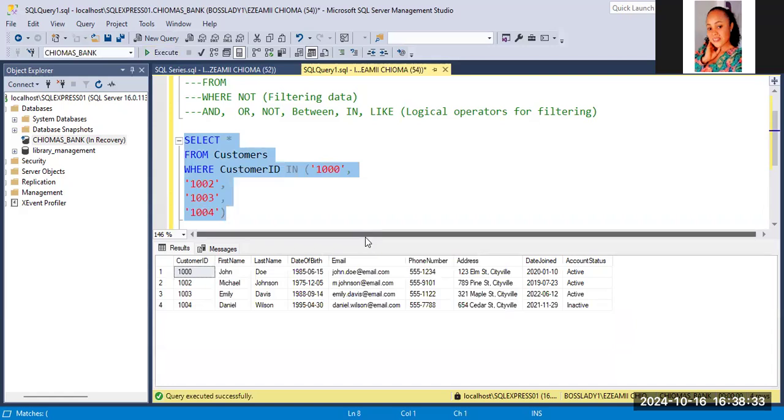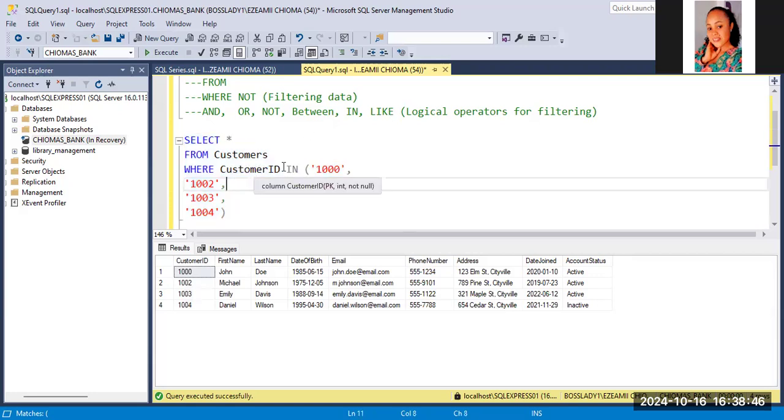So for instance, you have an Excel file that contains a list of customers, right? So you just use IN to get their information without having to start searching for them one after the other. So that's where the IN comes in, right? Then we talked about LIKE and the wildcard, right? So where customer ID, so that's all for IN, right?